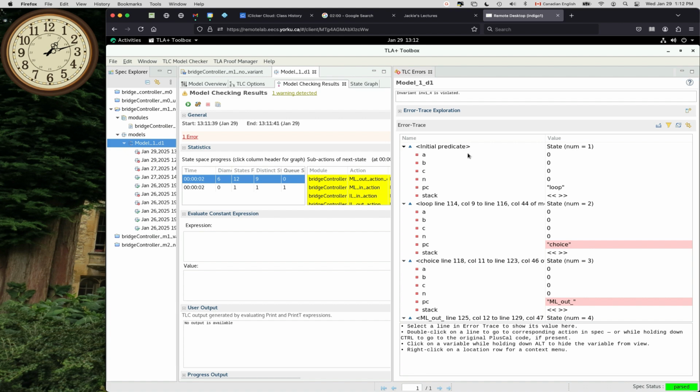And then you can see something right here. It's a little bit small font size, but you can see under model 1D1, this is something about invariant 1_4 being violated. So this is telling you the error trace shown below shows how you can go from the initial action, initialization, all the way to the first state where that particular invariant was violated, right?